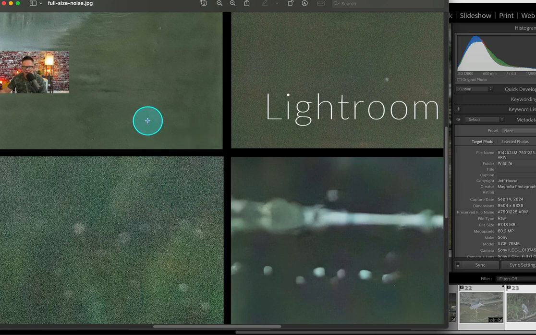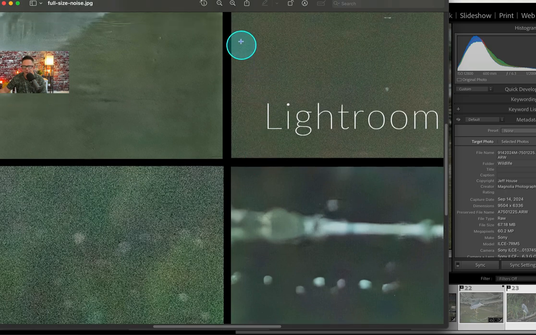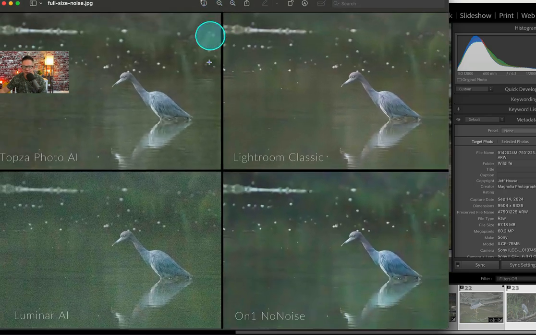So again, Topaz is up here in the upper left. We got Lightroom Classic here. We got Luminar Neo here on the left. And then we've got On1 noise on the bottom right. And we can see the difference in the noise, right? Topaz and On1 both look pretty similar. Luminar Neo has a lot more noise still present in the image. Lightroom Classic still has a little bit of noise in the image, but it's been greatly reduced and obviously much better than Luminar Neo. So to me, that really brings it down to two programs, Topaz Photo AI and On1 Noise. Now, here's the thing.